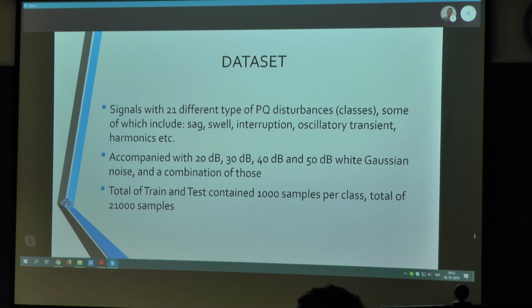Each of those 5 data sets that I just mentioned had train and test data sets with 1,000 samples per class, meaning that the train and the test data set consisted of 21,000 samples each.